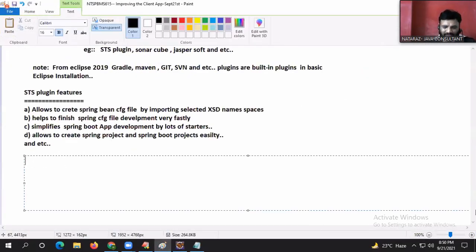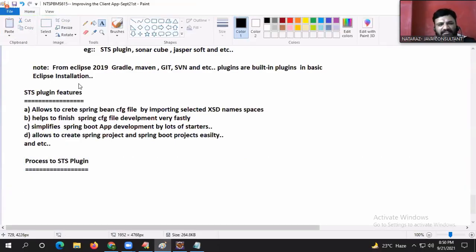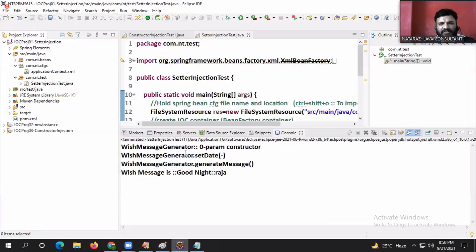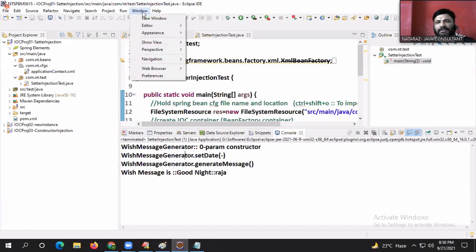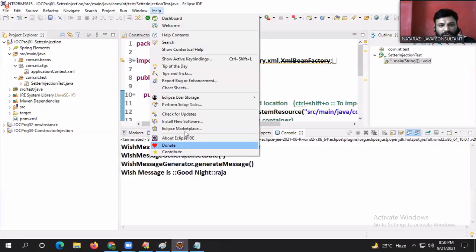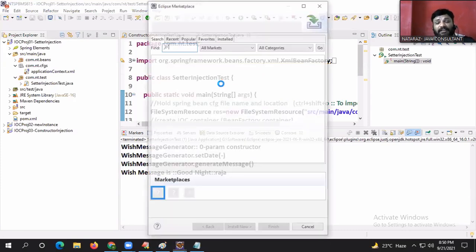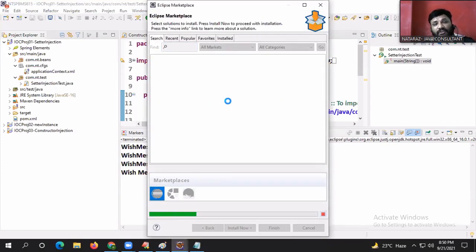Okay. Process to add the STS plugin, guys. Shall we see how to add the STS plugin? Help menu, Eclipse Marketplace. This is for adding third-party plugins. A good internet connection is required, guys.